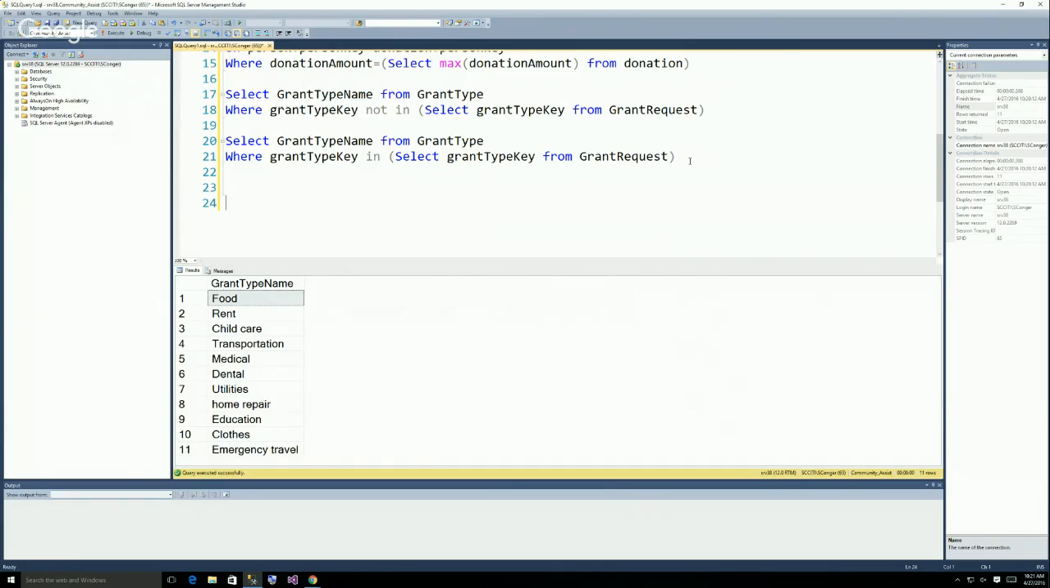I'm trying to think of what I want to do for this next one. I want to show you how you could do it kind of like a join. It's not really as effective as a join in some ways because you can't get all the fields to display that you want.